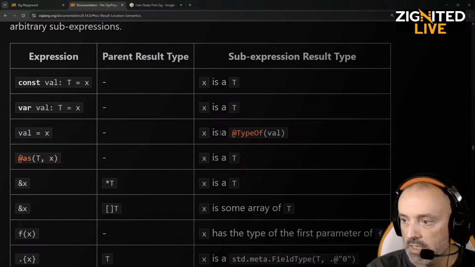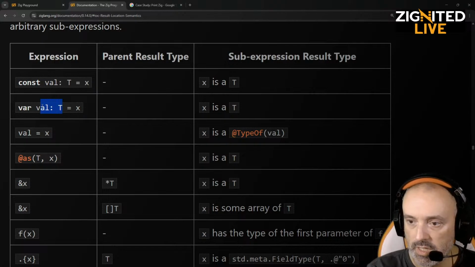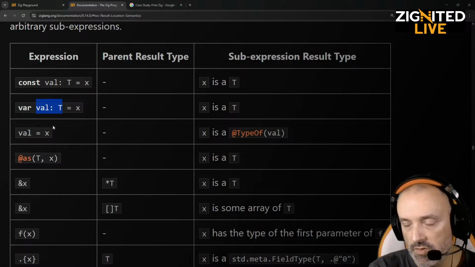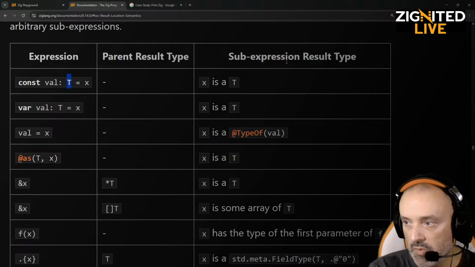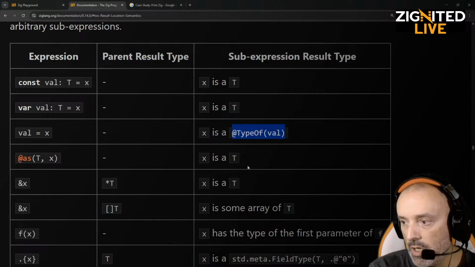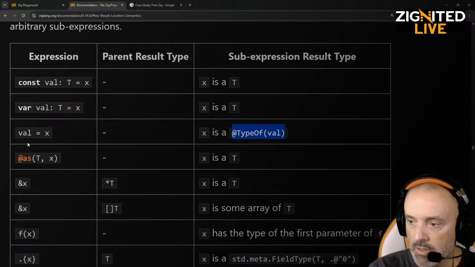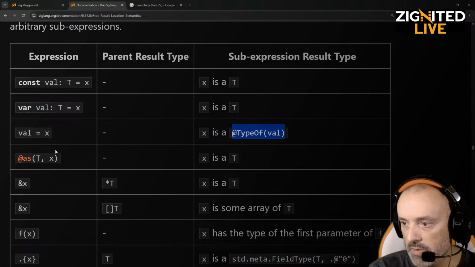Then x is a type of val. So yeah, here it will, because we don't explicitly. So the difference between these two first and the third one is that here, when you explicitly state the type, then that will be the type of the sub-expression. And if you don't specify the type, if you don't annotate it, then under the hood they call type of for this value, right? And then they will coerce it to that type.